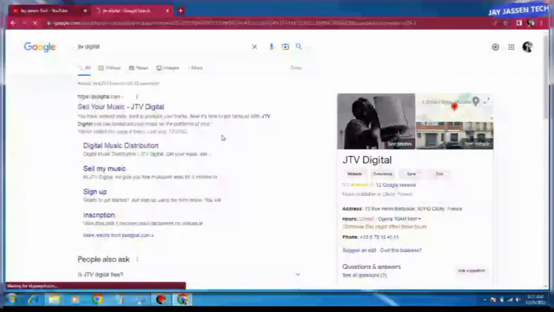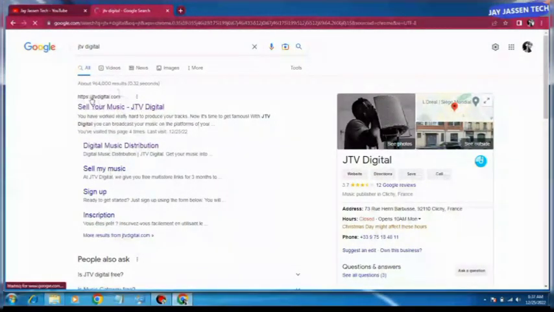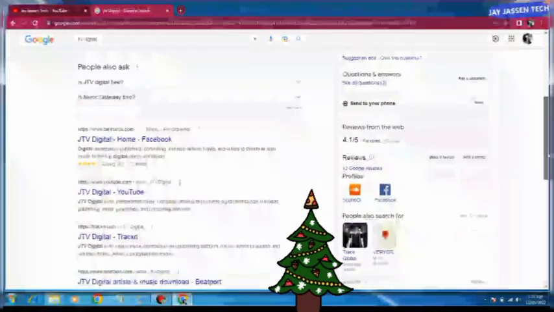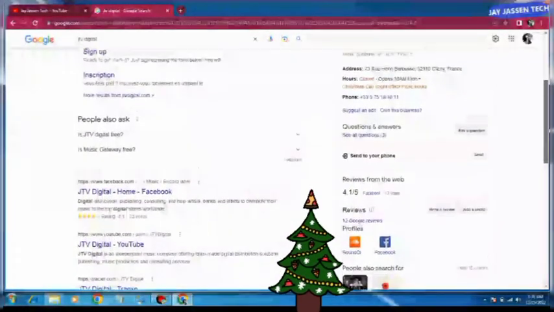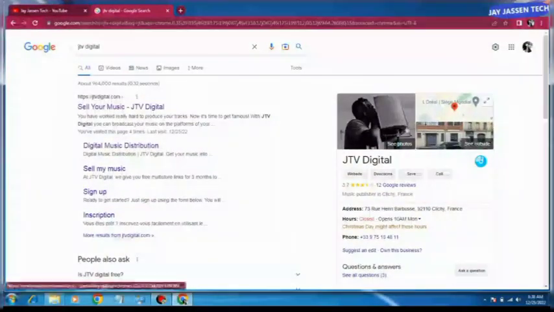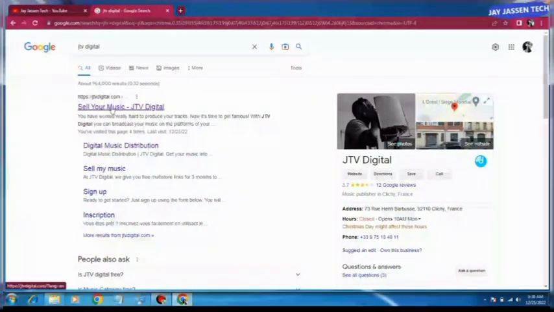Alright, once you search JTV Digitals, you should be able to see their official website URL here, and you'll see also information about JTV Digitals, where you also see their rating on Google Play Store on Google. Then you also get some information about them if you scroll down actually. Now click on the first link, which is the sell your music on JTV Digitals.